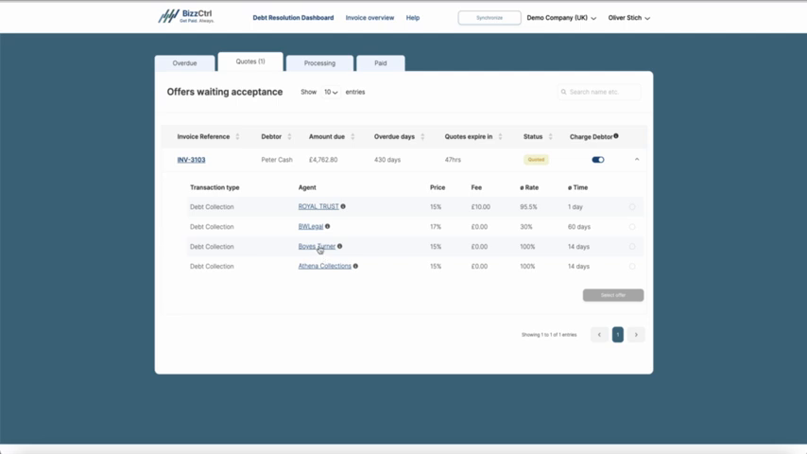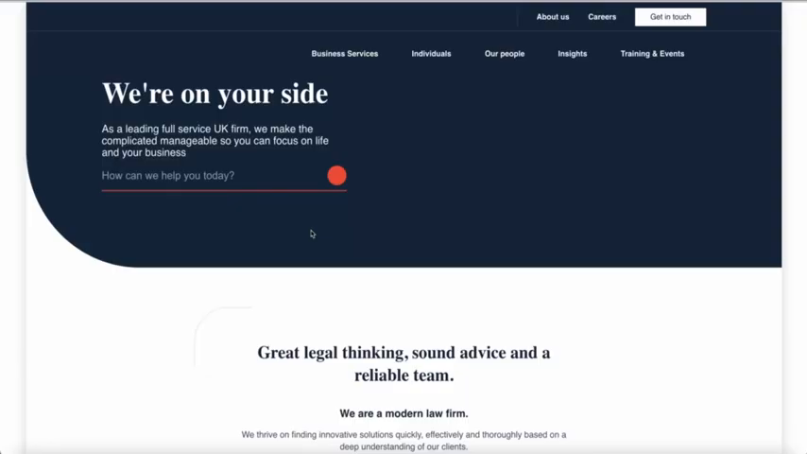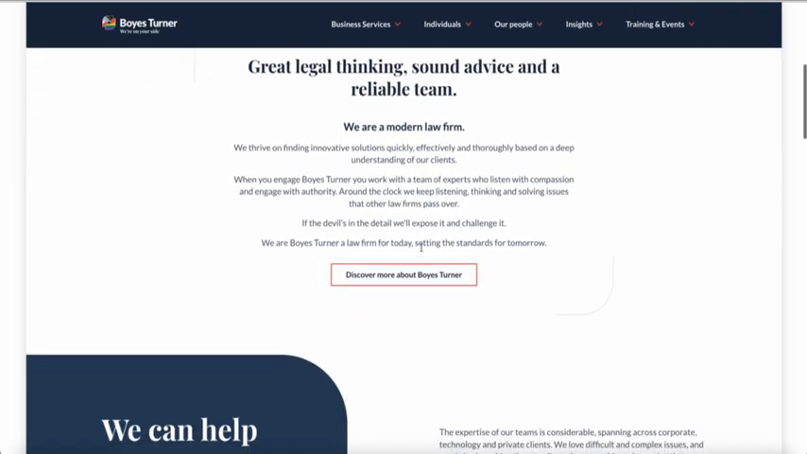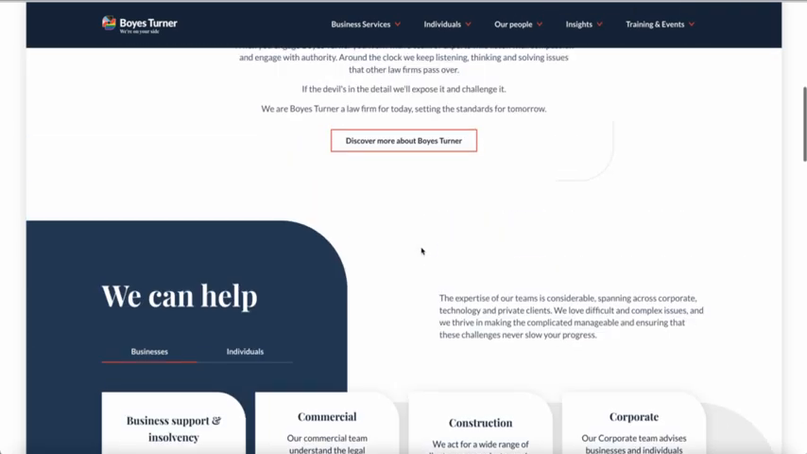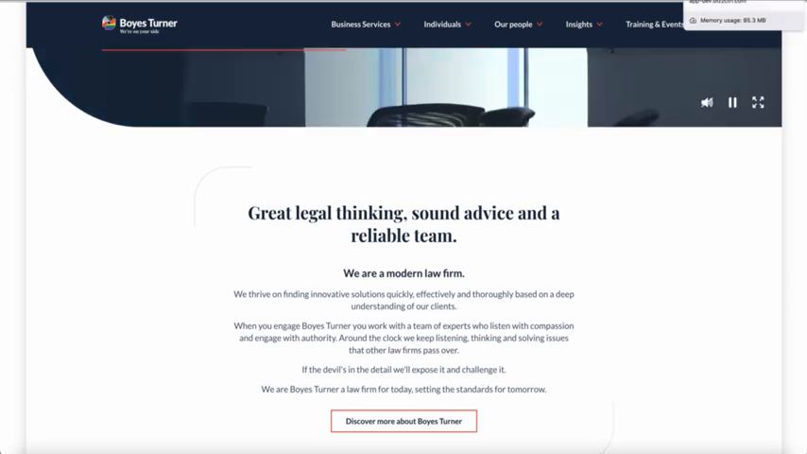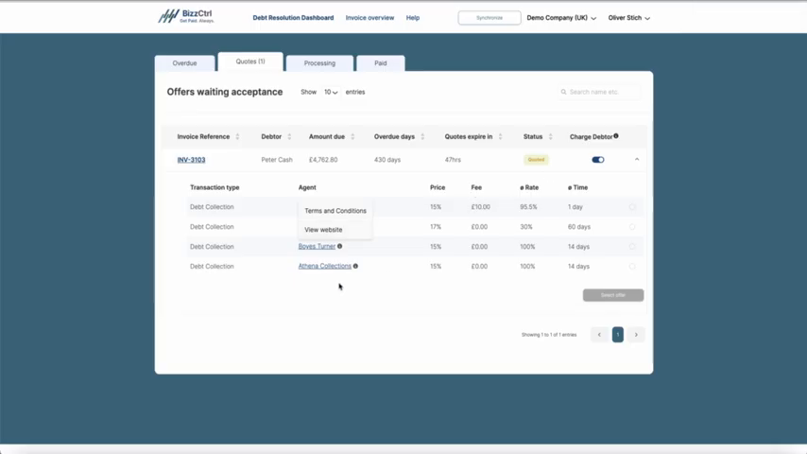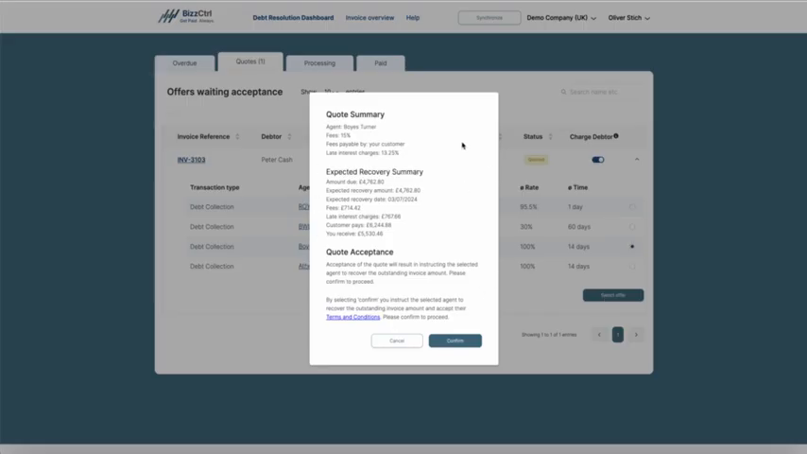So you click on the name of the debt collection agency, and you can break out to the terms and conditions or the website, for example, which I just quickly do, and then you can study a little bit more who that is you're dealing with here. So we are going back. So let's assume we have satisfied ourselves that Boyce Turner could be an option. Then you would click here, select the offer, and you would get the typical quote again.